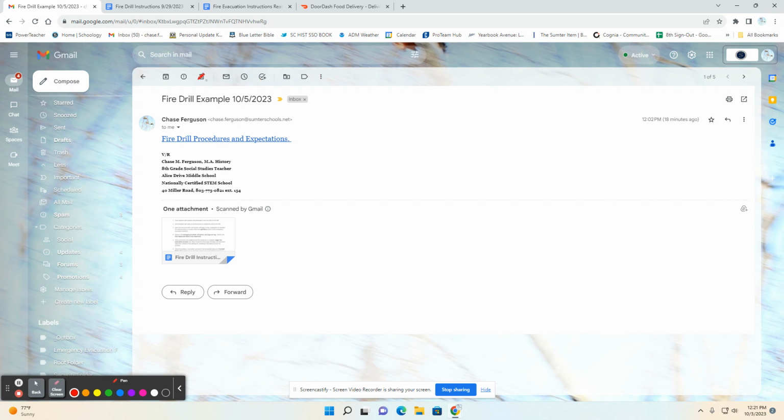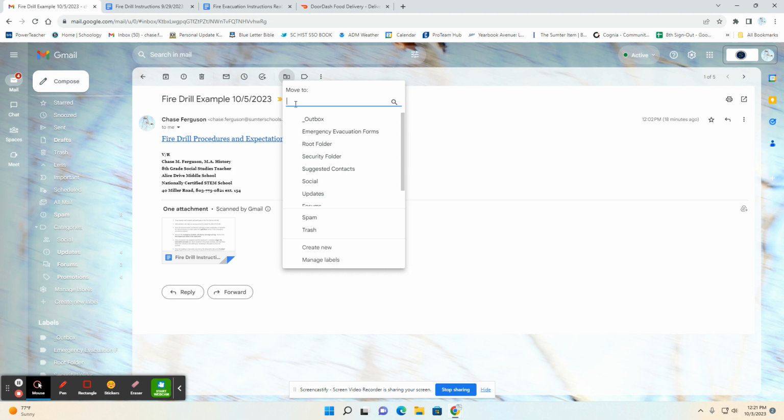If you come up to the top of your email, you'll see this one particular icon that's called Move To. When you click Move To, you can then select any folder that you've created. Okay. If you need to create a new one because you have not yet created your emergency evacuation forms, you select Create New and then simply name it Emergency Evacuation Forms and save it. All right. Then it will move this email there.